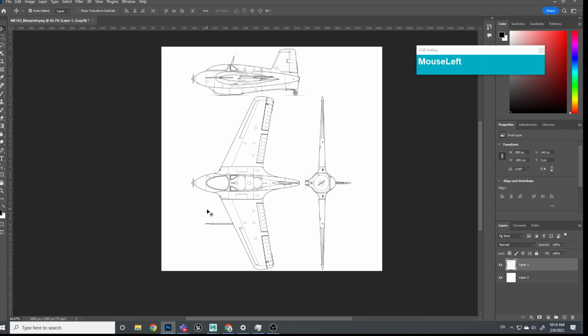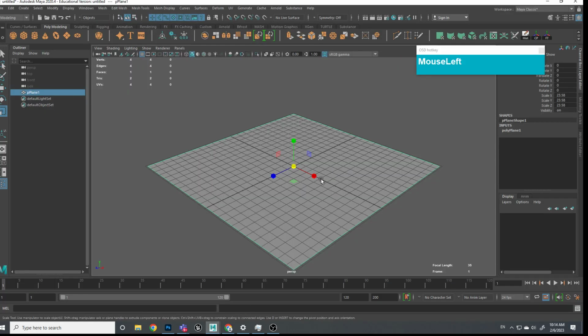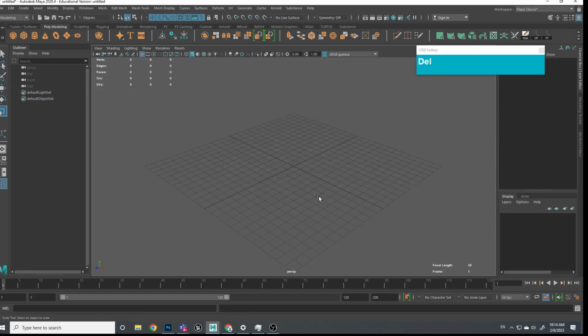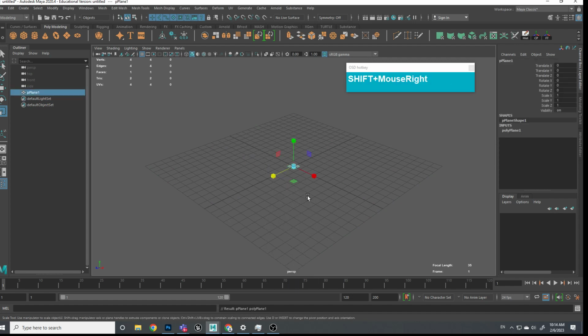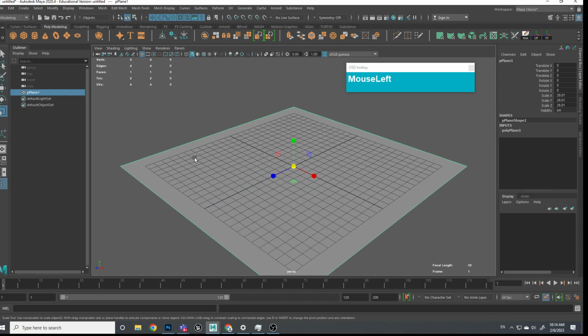So once you have created this square image, you can go into Maya. I'll start from the beginning. I'll delete this plane. Okay, so how to bring in the image to use as a reference. First, I will create a plane, a normal plane. Shift right mouse click and then choose plane. Then I'm going to scale this plane up until it goes beyond the grid.